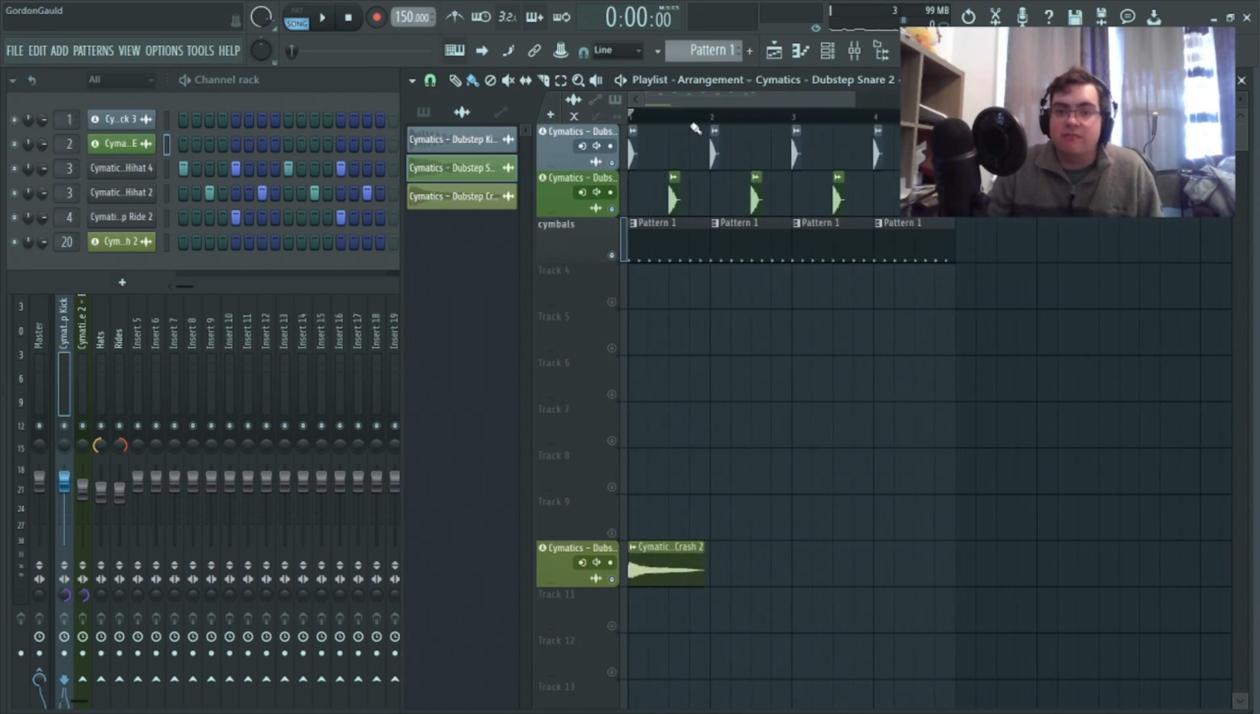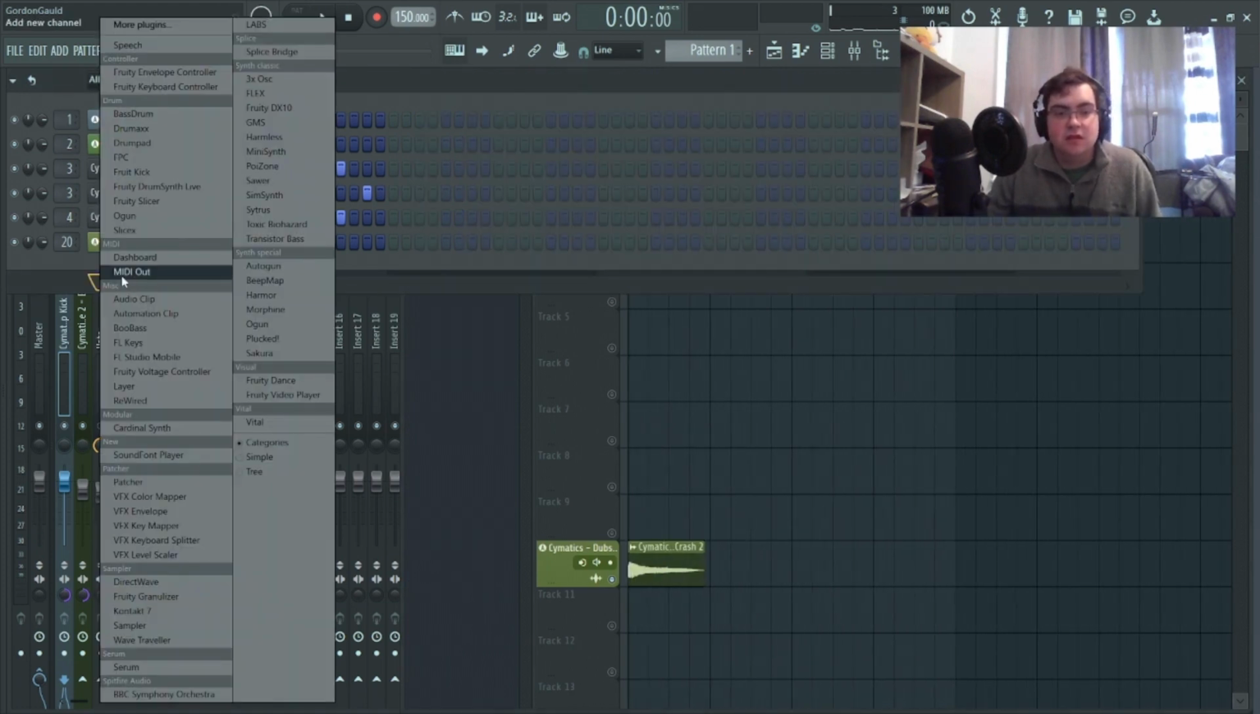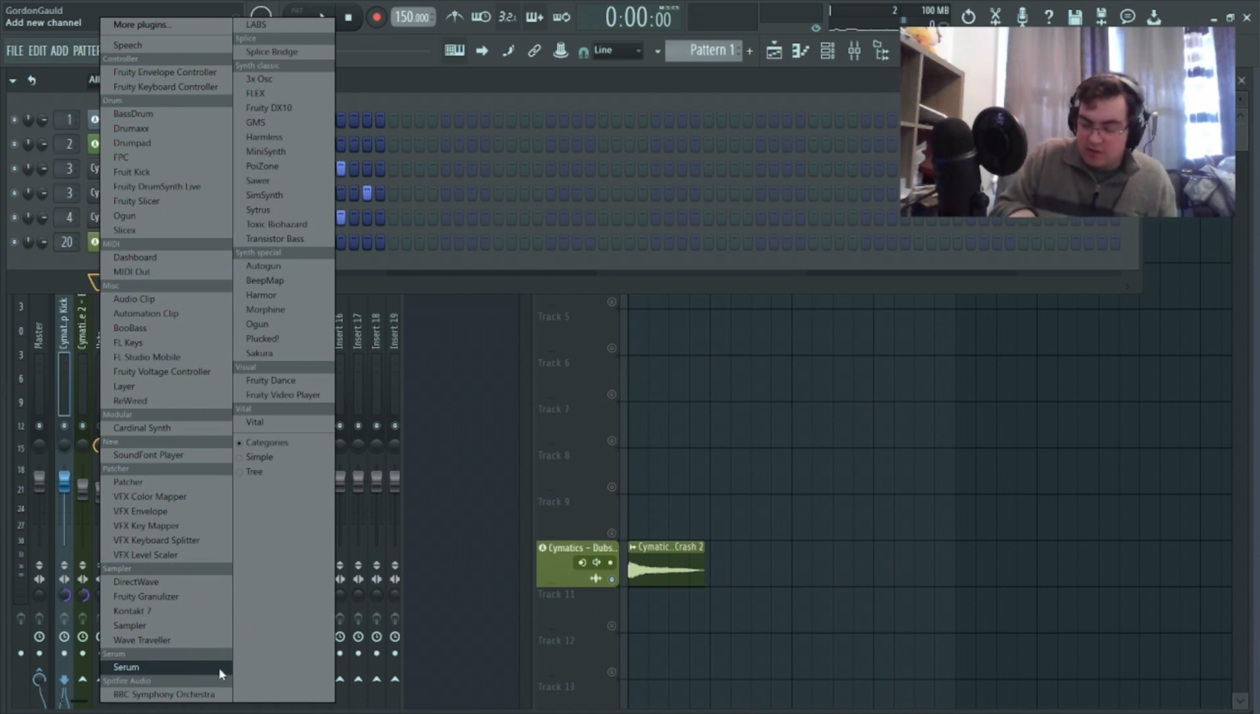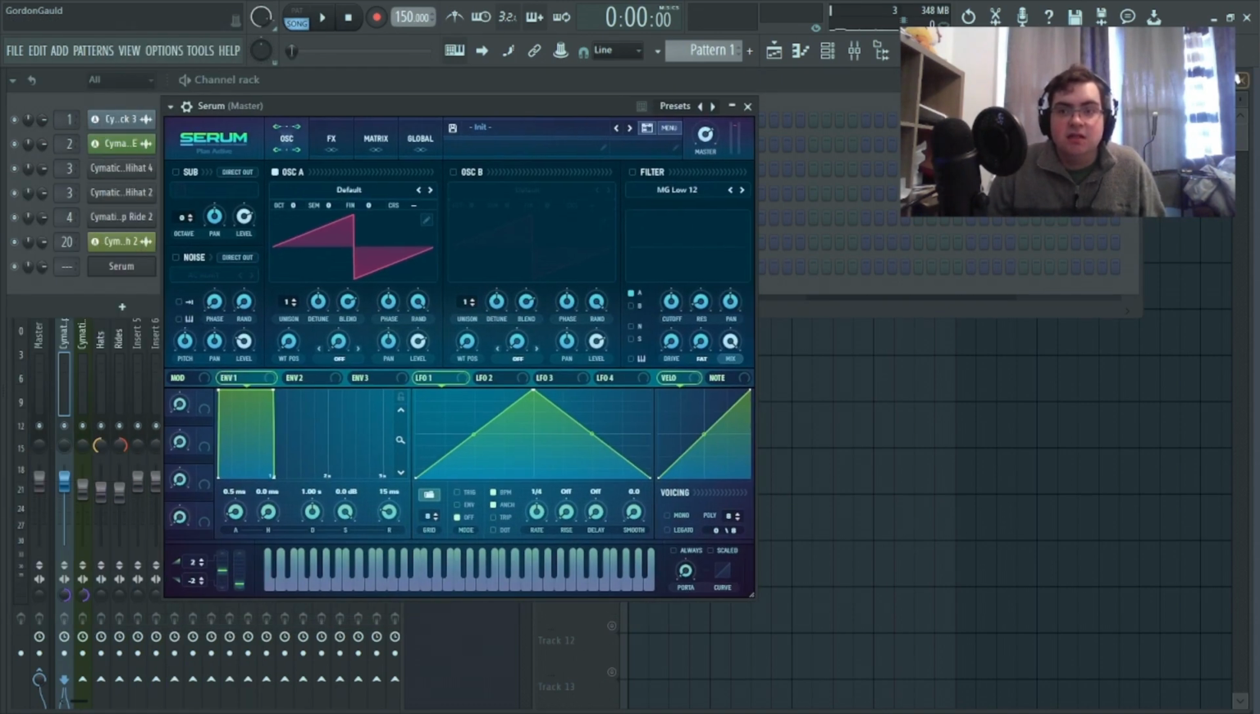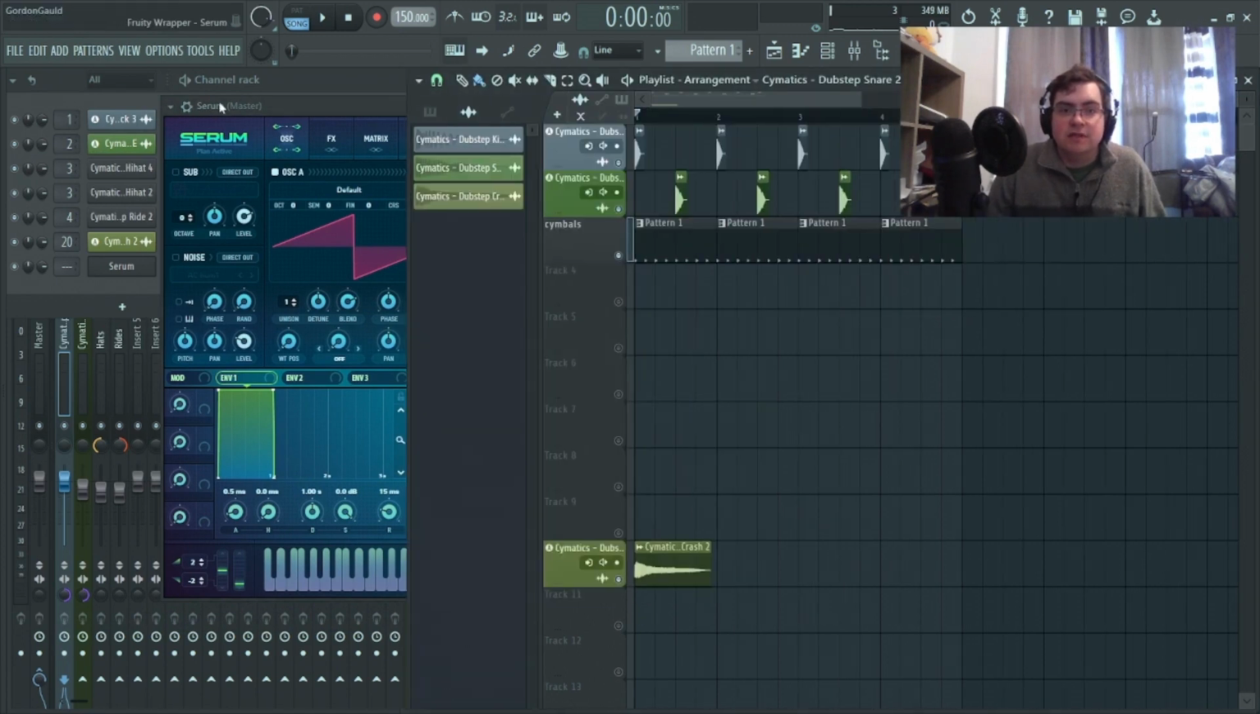So that's the drum pattern. Usually the place to start with a dubstep song is with the basses, with the dubstep basses, the wubs and the growls and all of that stuff. So what we're going to do is open up a synthesizer, and I'm going to explain how the sound design works.